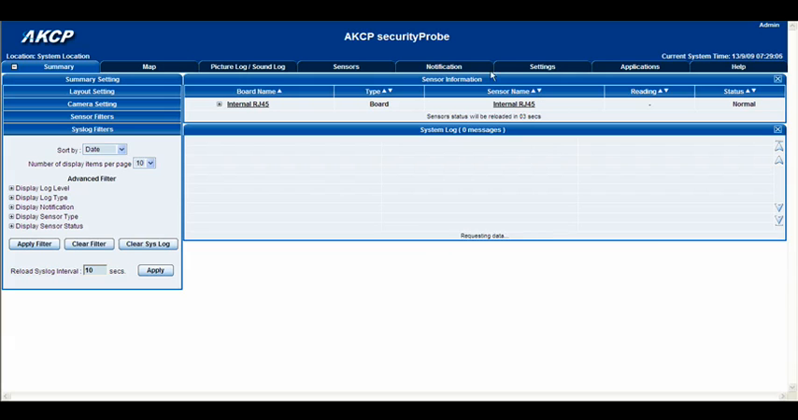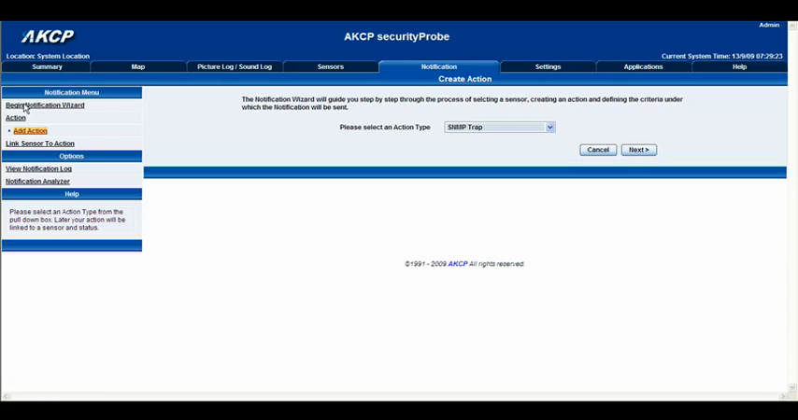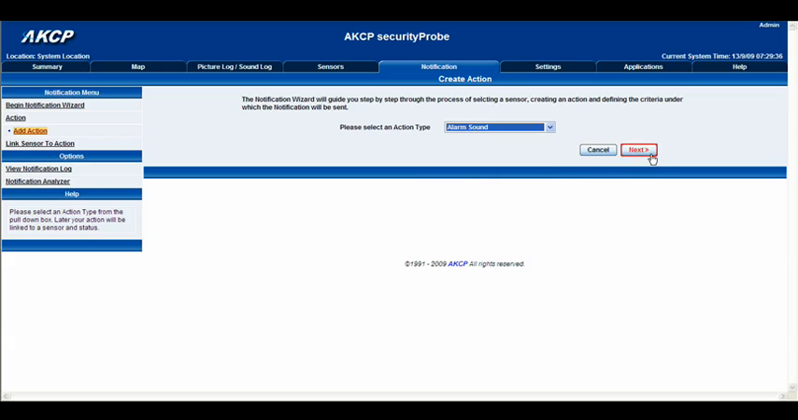The first thing that we will need to do is go to the Notifications tab. Okay, and what we need to do when we're in the Notification tab is go to Begin Notification Wizard. Okay, and then we're left with this screen here, and we have a drop-down menu which lists all the different notifications that we can set up. In this particular instance, as I said before, we're going to go to the alarm sound and then click Next.